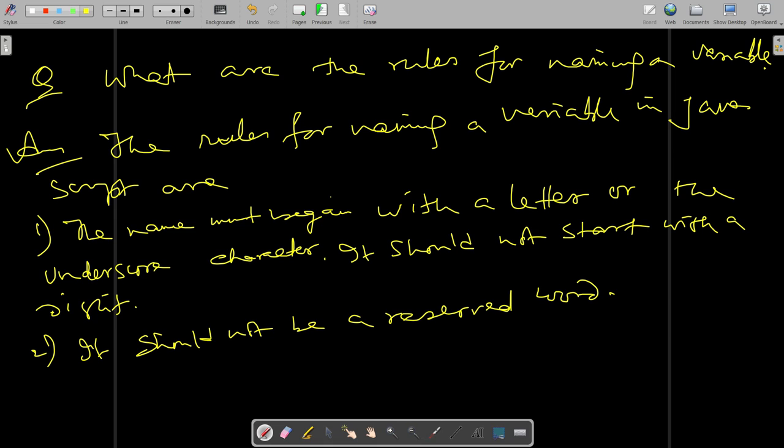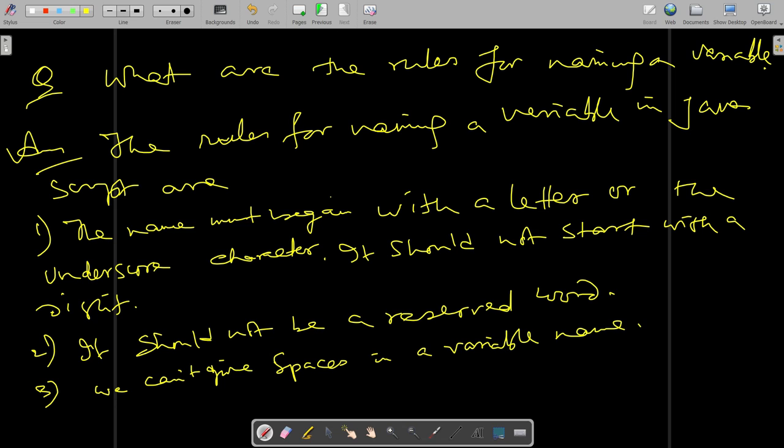Now third point you see, this is a very important question. We cannot have spaces in a variable name. We cannot give spaces in a variable name.